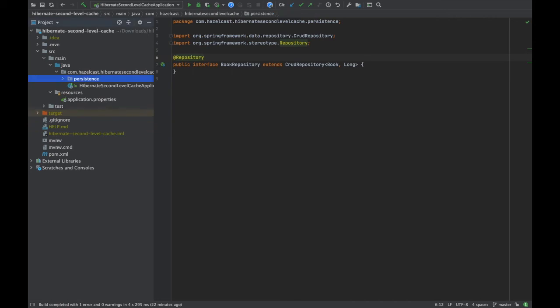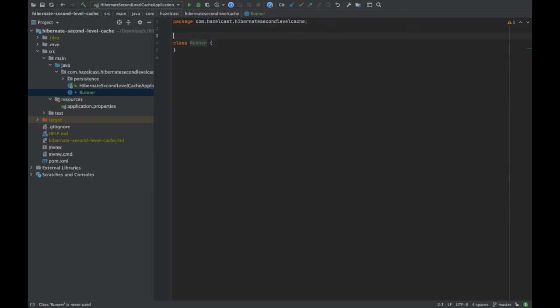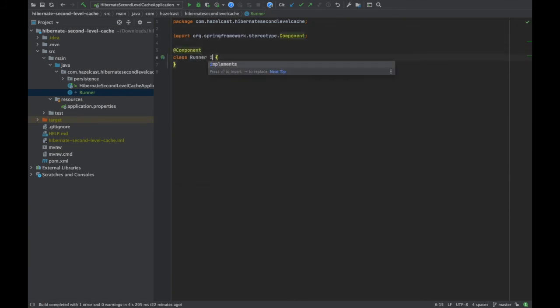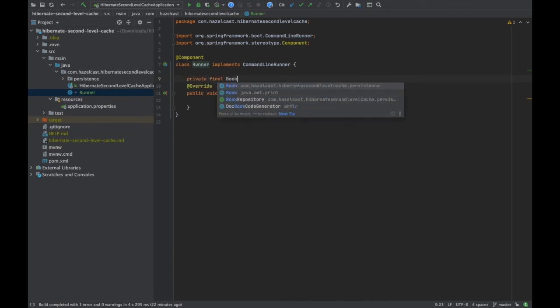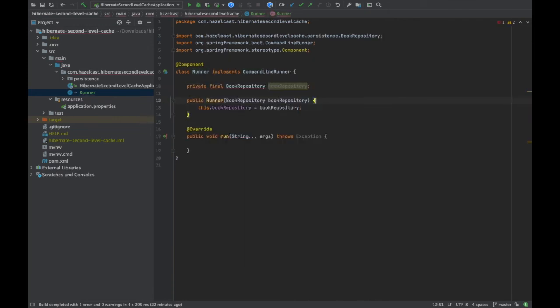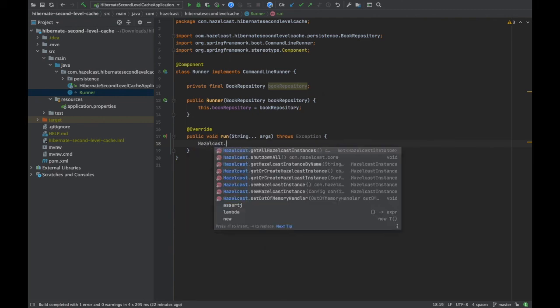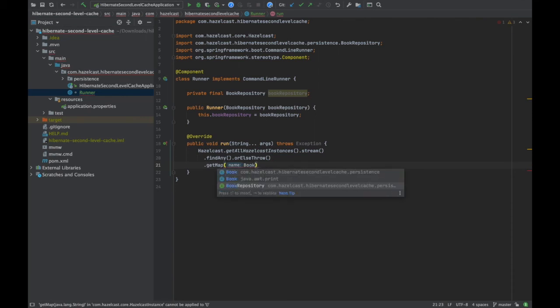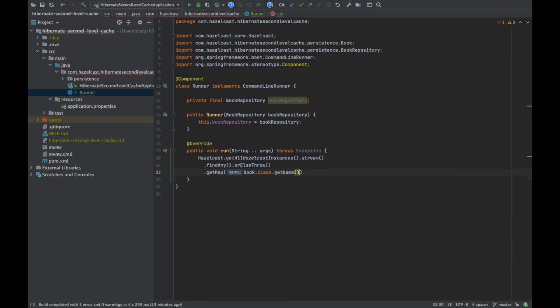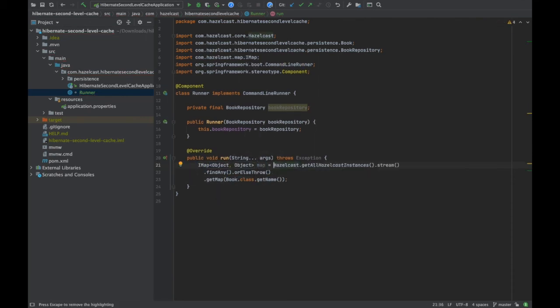And now let's write a custom runner that will allow us to save some data into a database and see if it was written properly to a cache. Keep in mind that this is not production code, it's just something for us to see if the whole process works as intended. And inside the runner, what we are trying to do is to essentially print the cache size before and after saving something to a database.